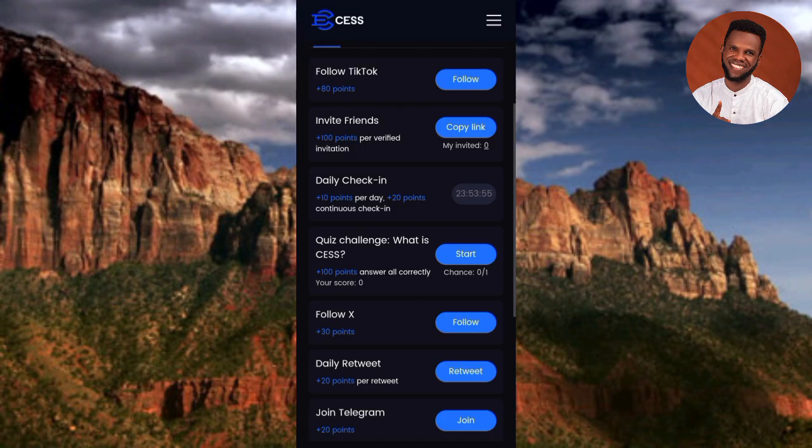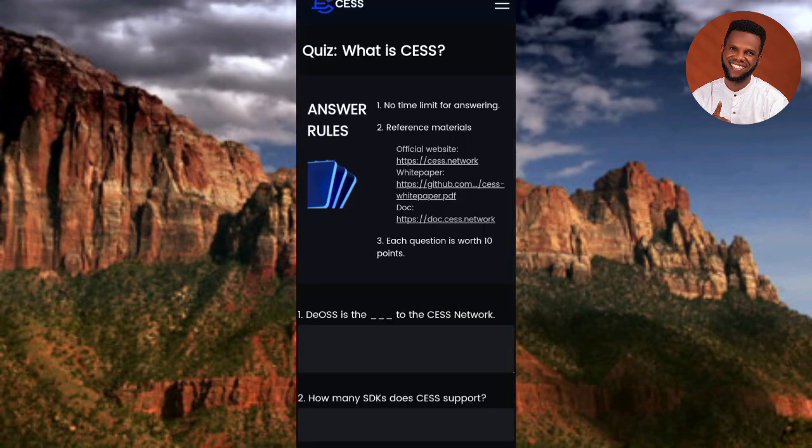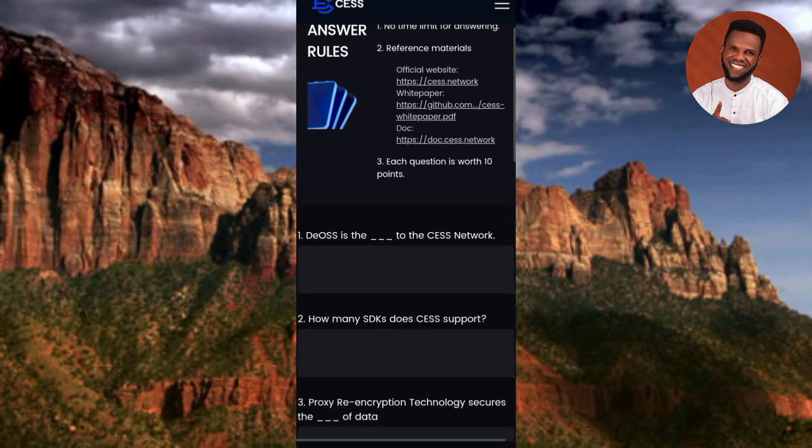What I'm going to do now is go ahead to do one more task. So let me do that one, the quiz challenge. You can see it right there what it says. So what I'm going to do now is tap on start. So let me tap on start. Right here guys, you can see there are actually 10 questions.